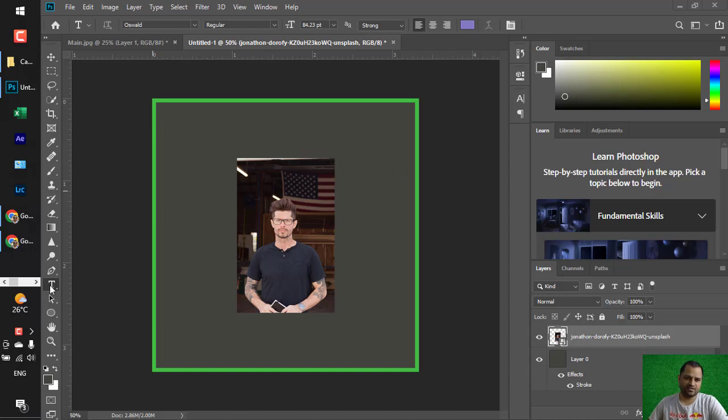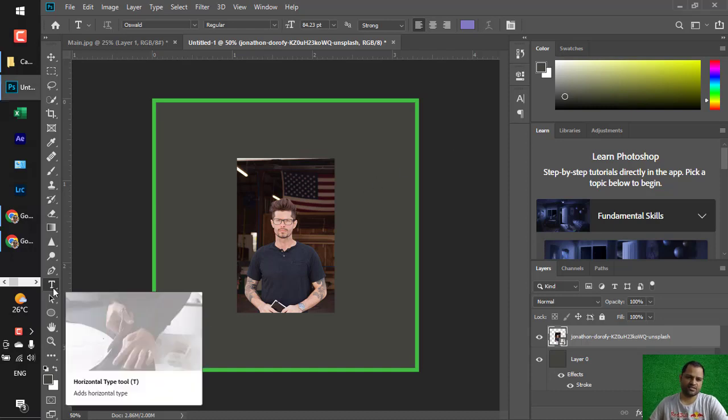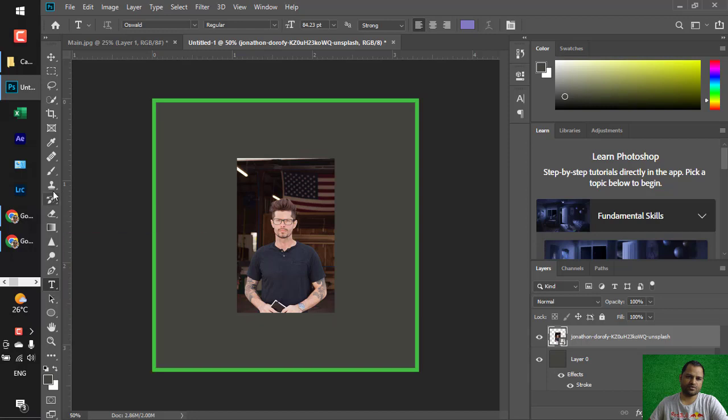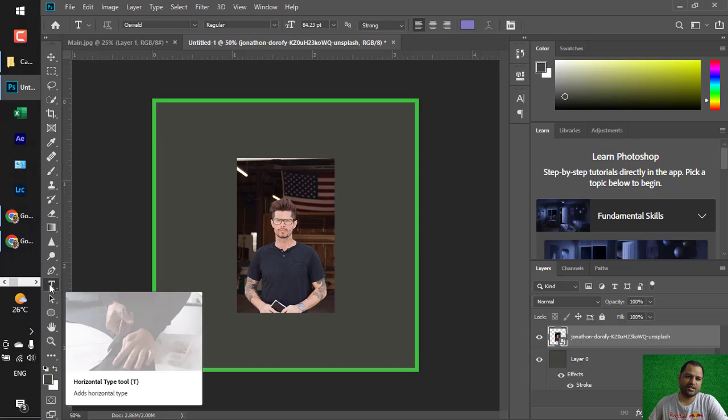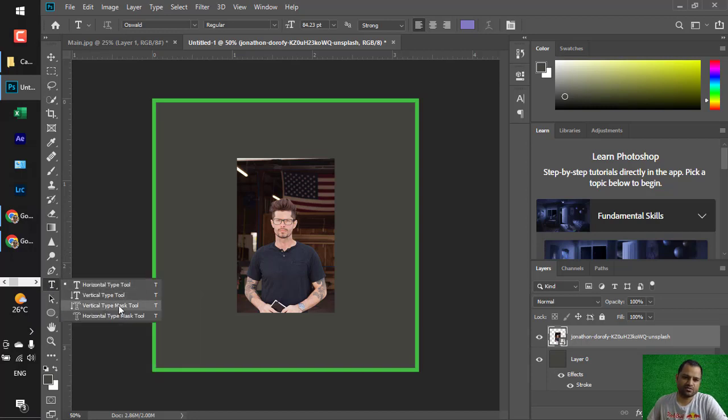So basically we have got the text tool, a special text tool for this purpose, and you can find it here. You can see this is the text tool. This is a horizontal type tool. If you have selected a different tool and you want to select the text tool, just type T and then you can see that the text tool is selected. If you right click on this, you can see that there are other tools as well: vertical type tool, vertical type mask tool, horizontal type mask tool as well.